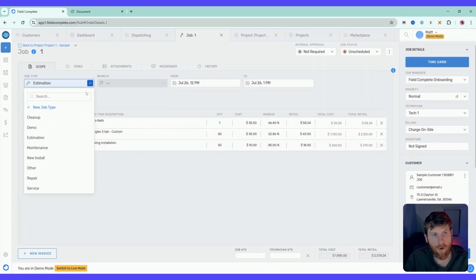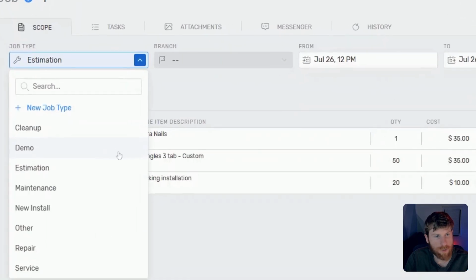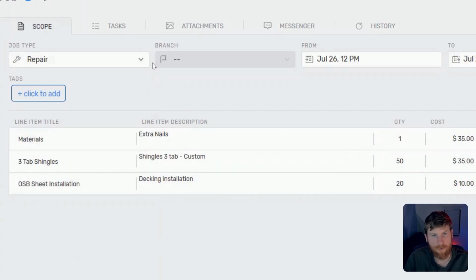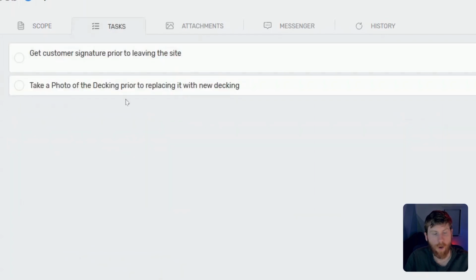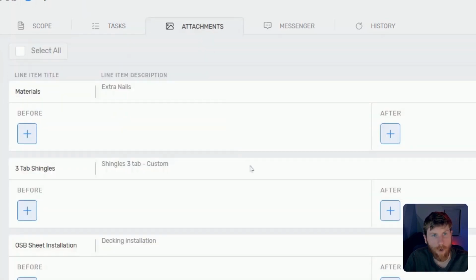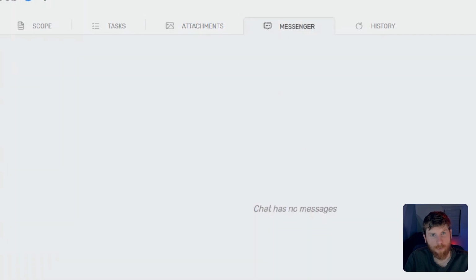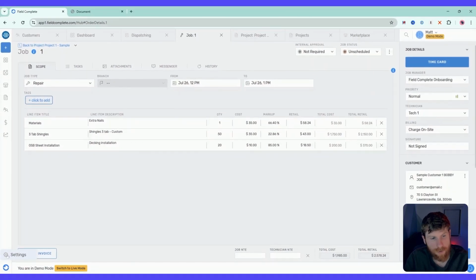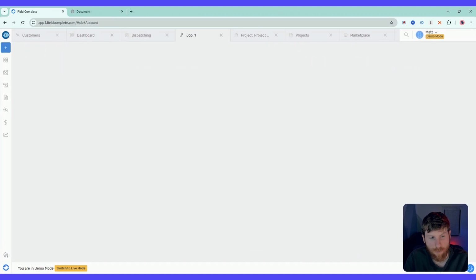And then at that point, we change the status depending on what the job calls for. Say it's a repair. So then at that point, you can start adding tasks and job steps in the field to complete them one by one. We can upload attachments, before and after photos, continue to message with the client, and see our job history as well. So now I want to take you to settings and show you some of the customization features that you have, as well as the price book.